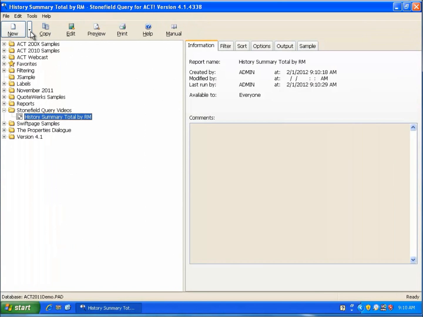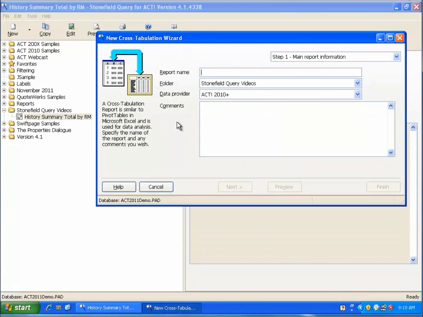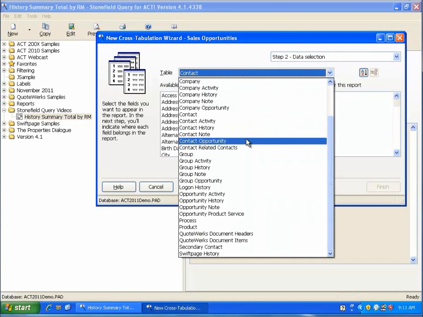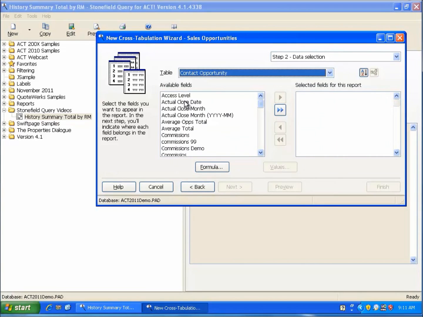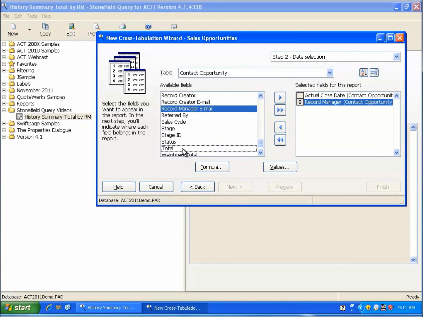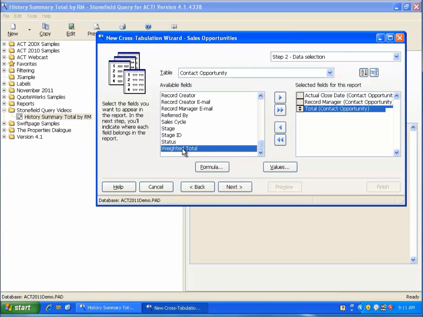I'm also going to show some advanced features in crosstabs utilizing opportunity information. So we'll go ahead and create another crosstab report, and we'll call this Sales Opportunities. And here we're going to use the contact opportunity table. We're actually going to grab the actual close date, the record manager, and the total.